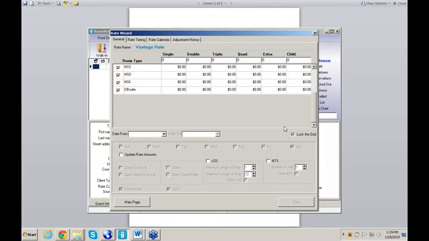To put the differences in, I need to go down to where it says Lock Grid and remove the check mark in order to allow me to get into my grid. Now I can go in and specify for each room type how much is being added per room type.